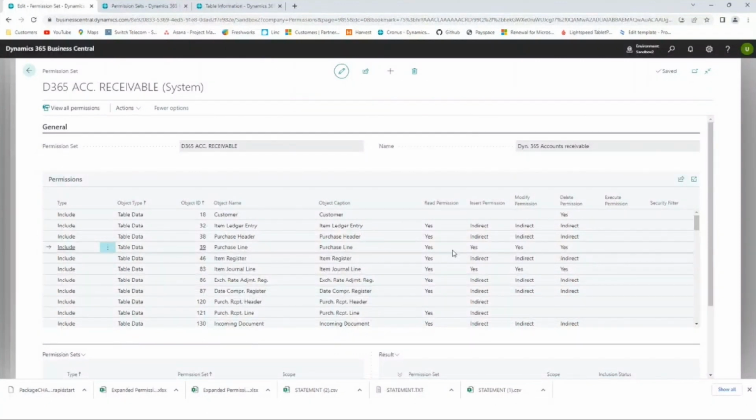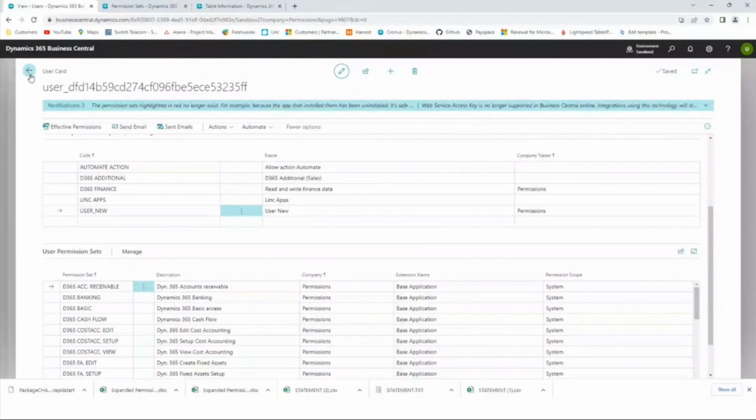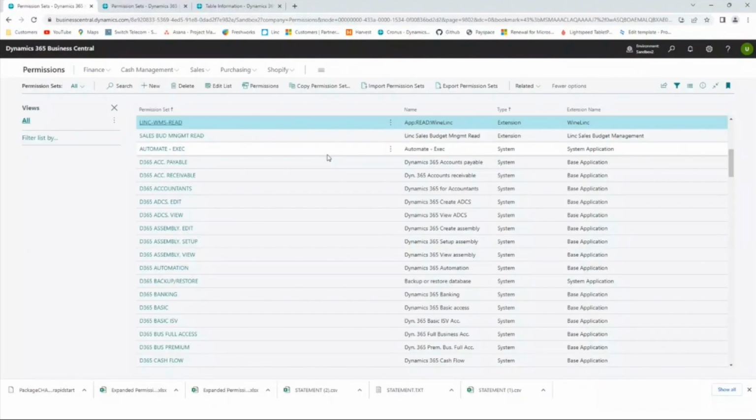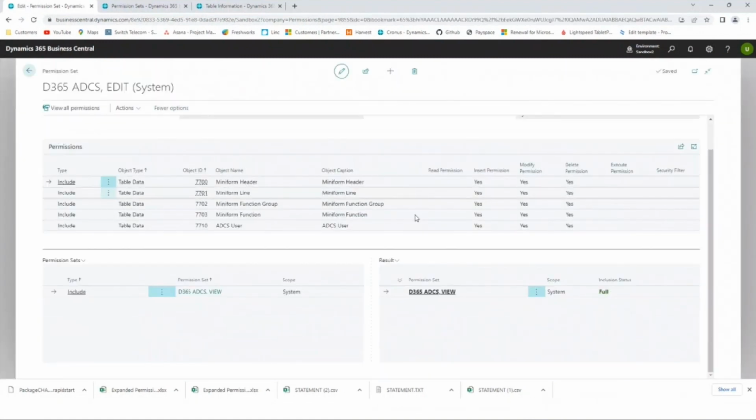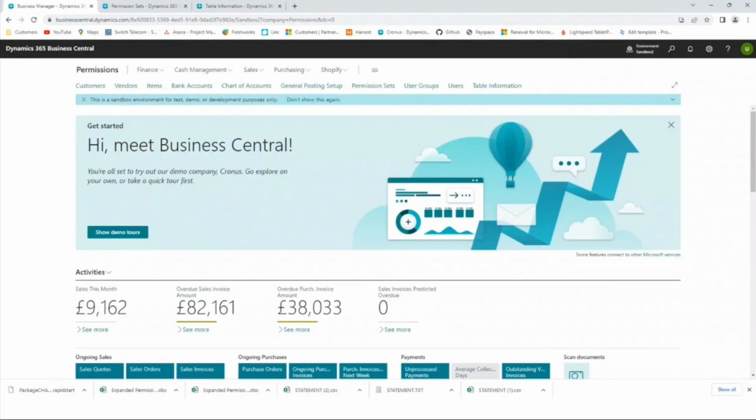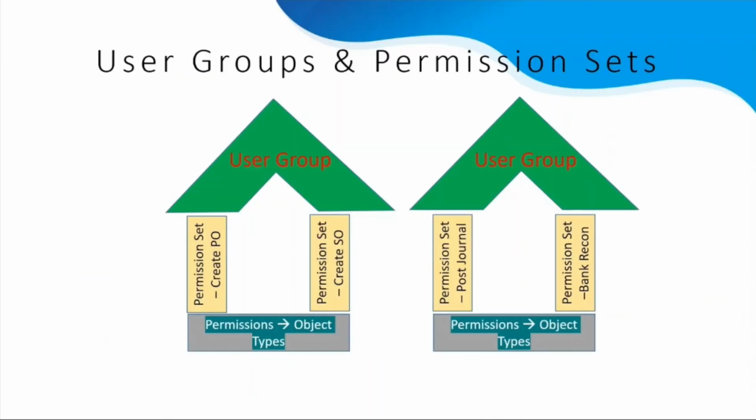You can also access the same screen from your permission sets. So when you go into the permission set, you can select the permission set, you can select permissions, and then you can find the underlying objects that are included, whether this specific permission set allows a user to have access to mini forms, for example. Cool. I hope that makes some sense, and I hope that you understand how the structure works and how the user groups contain permission sets as well as underlying permissions.